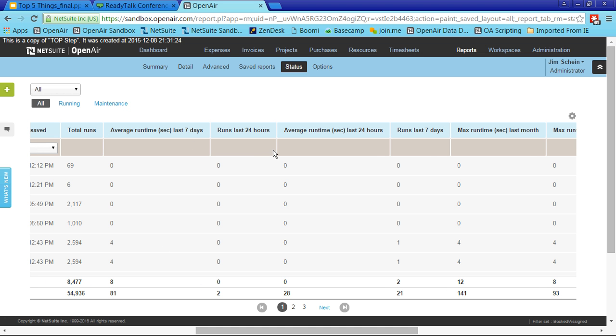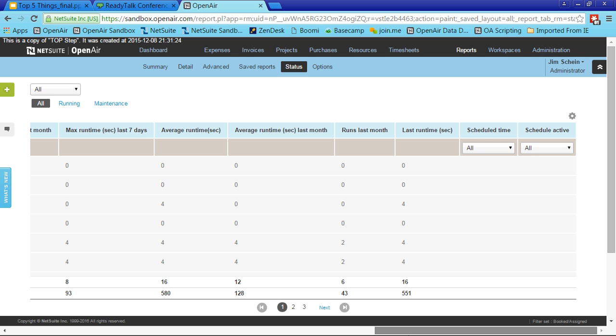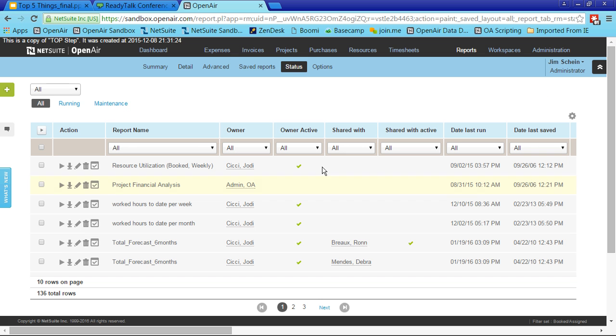How many times in the last day, the last week, et cetera? All these metrics about your reports in your OpenAir system. When is this a scheduled report? And if so, is it actively scheduled and at what time? And you can see all of this in one setting, which is pretty useful.